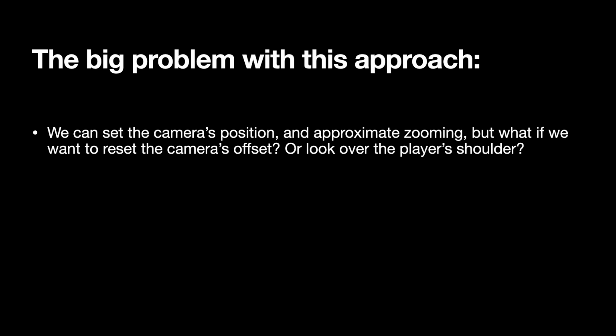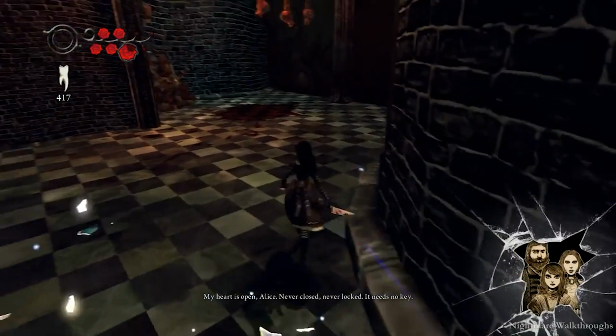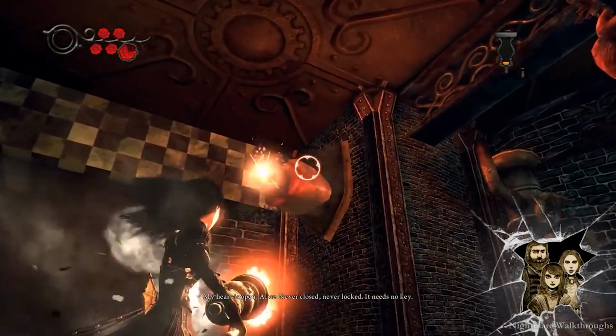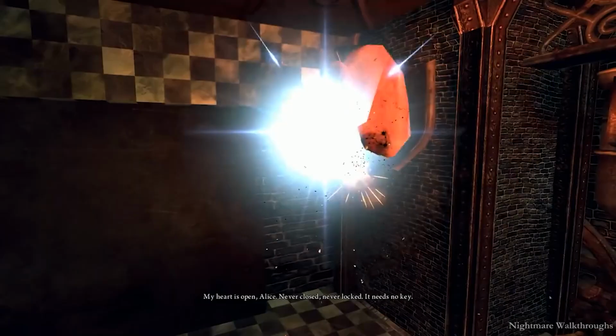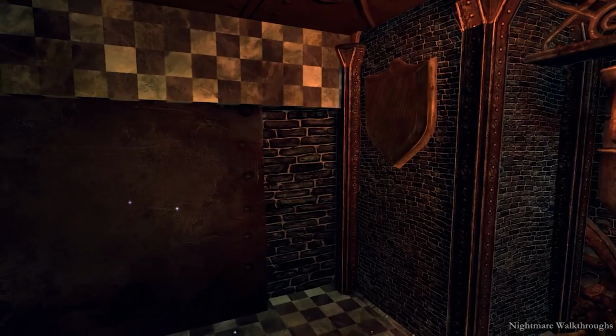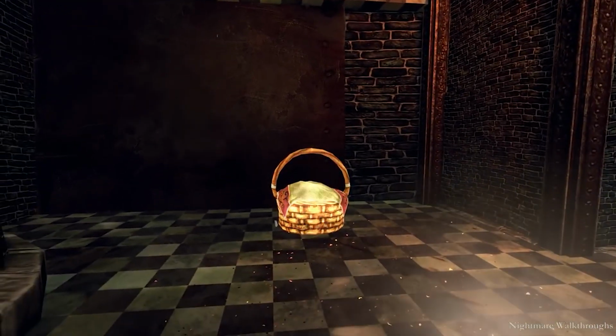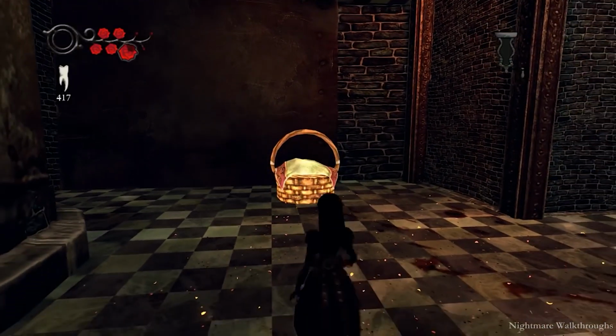And that is, okay, so it's fine if we start the camera from an initial offset, but what if we want to change the offset? Or what if we want to look at a position which is a little bit off from the player? So we're not looking at the player, but we're looking a little bit to the right of the player. For instance, if we're looking over the player's shoulder. Now, there are ways to approximate that, but they're a little bit janky and they're hard to maintain.